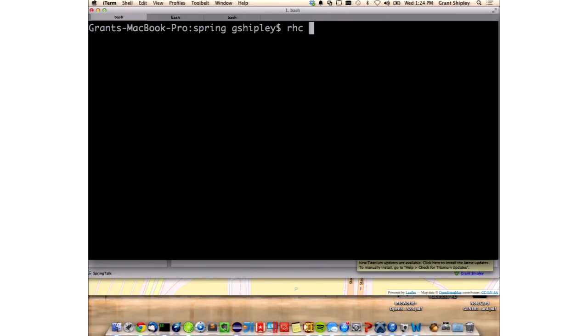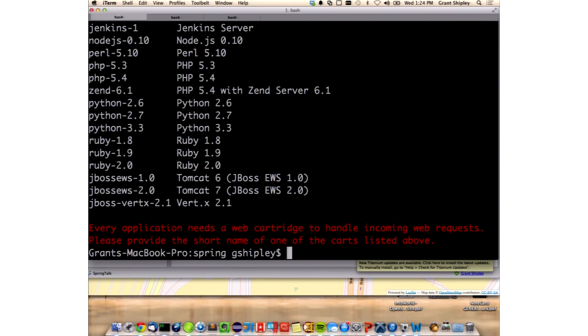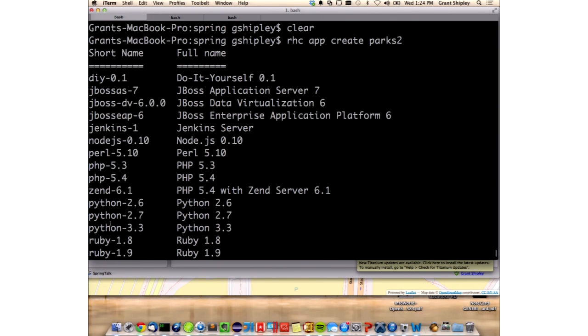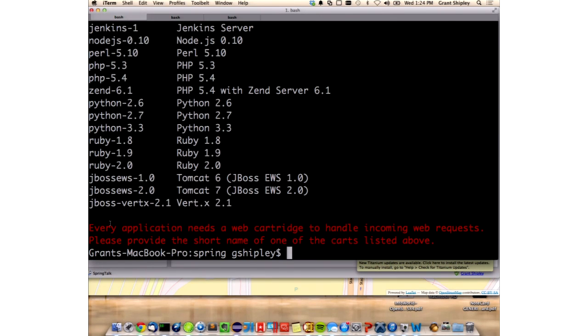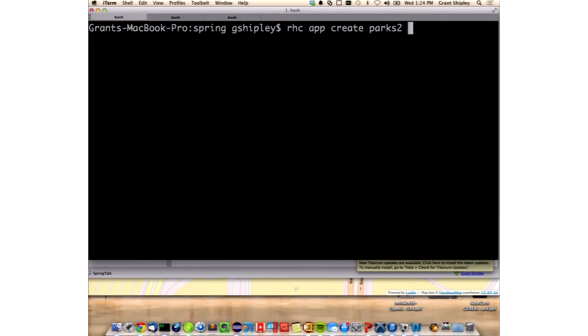So this is just the binary RHC, and I'm going to say app create, and we're going to call this, what should we call it? Parks 2, we'll call it, okay? So the name of my application is going to be Parks 2. Then I specify what language runtime I want to use, not what server. If I just hit enter here, if you don't know, it's going to list them all, right? So you can do Node.js, Perl, PHP, whatever. So let's do Tomcat 7, okay?